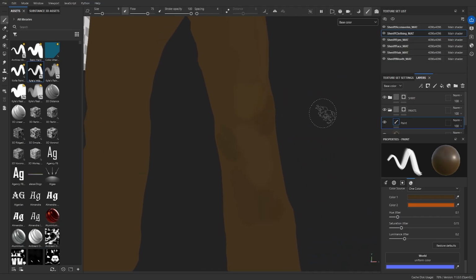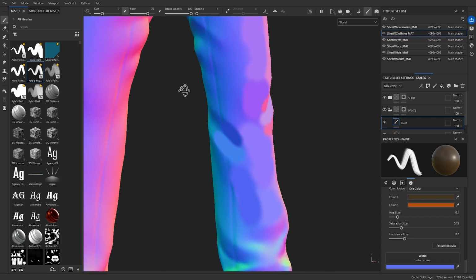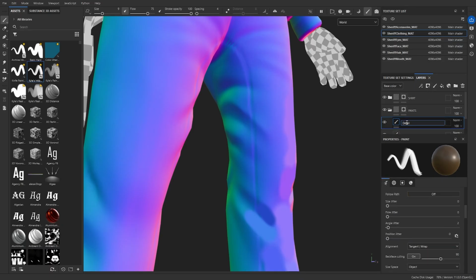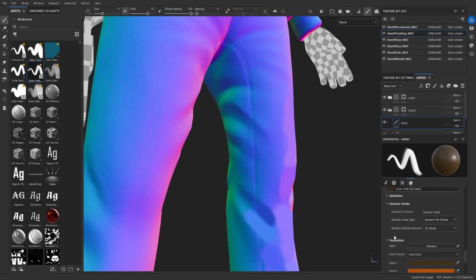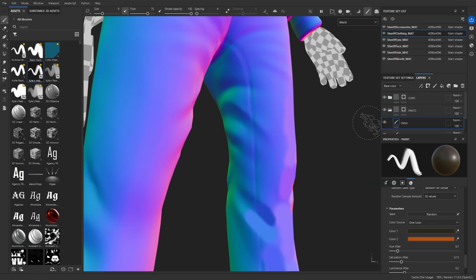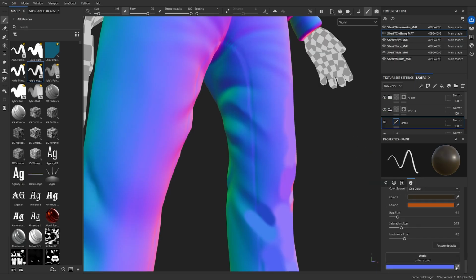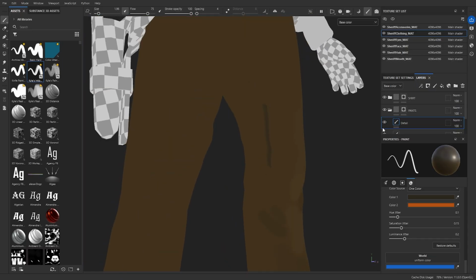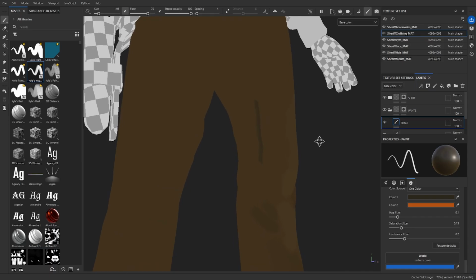If there's specific parts you want certain colors, like the seam on his pants here, you can add another paint layer. I'll name it Detail and change the jitter settings so it's a lot darker. And then just paint on top. And when you go back to color, you'll see your darker details. And that's the basic technique for normal matte painting.